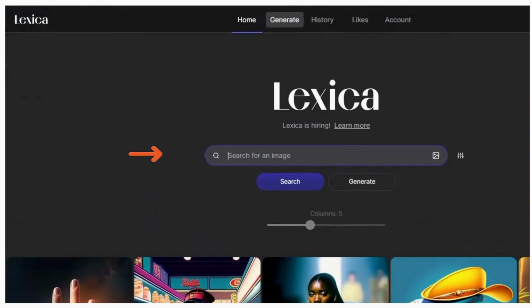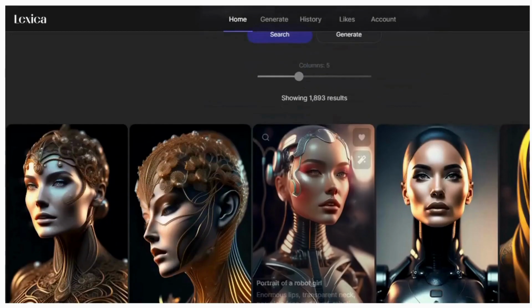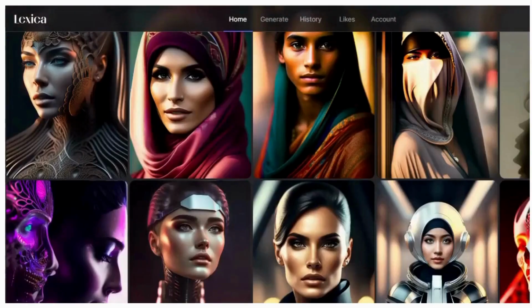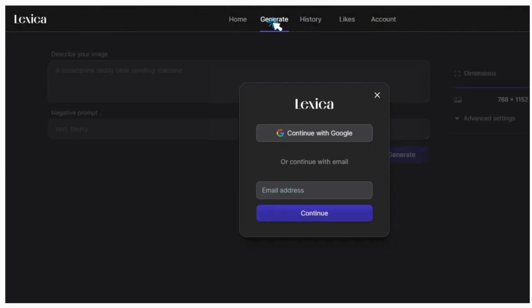You can search images using the search option in the home screen. Here I am searching an image of female. We have a wide range of options to choose from. We can generate our own image using the generate option. To generate an image as per our choice, we need to sign in.